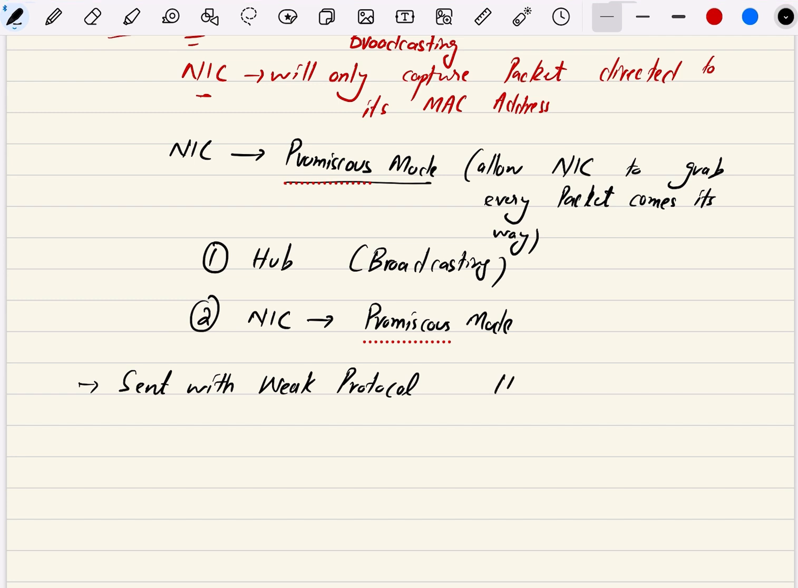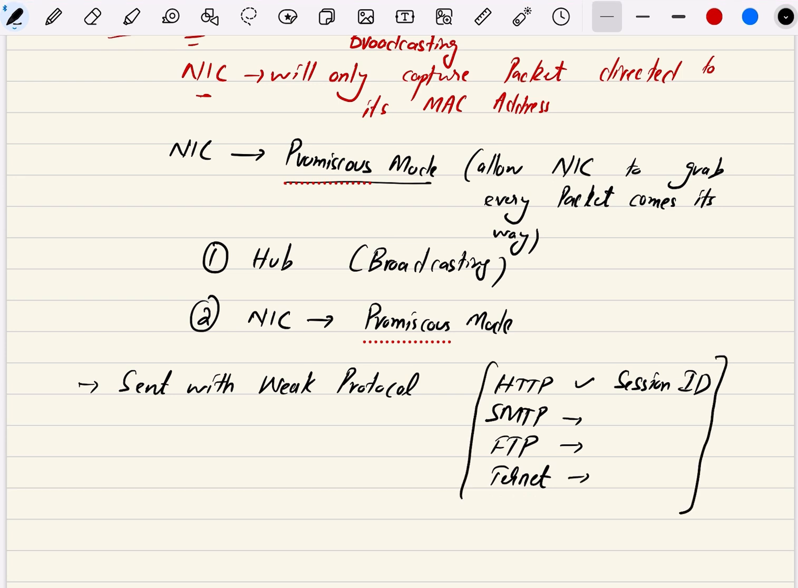For example, they look for packets sent with the HTTP, SMTP, FTP and Telnet protocols, right? Where security is not incorporated, like HTTP, they can see the session tokens, session IDs, and credential parameters. With SMTP, they can see the email parameters and upload or download information. Telnet is an insecure login. So weak protocols are the prime target for the attacker when doing sniffing.